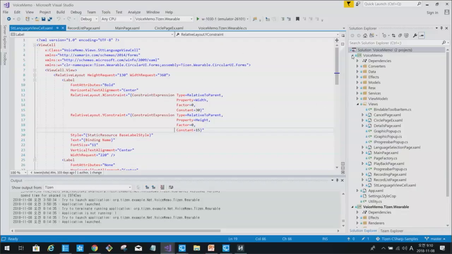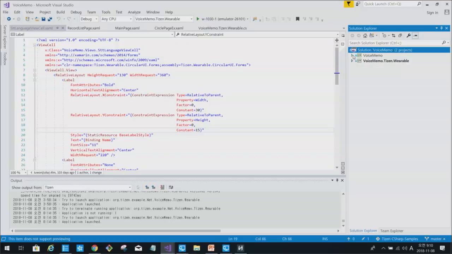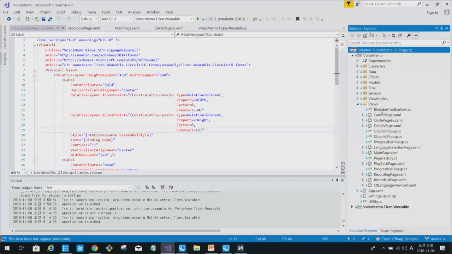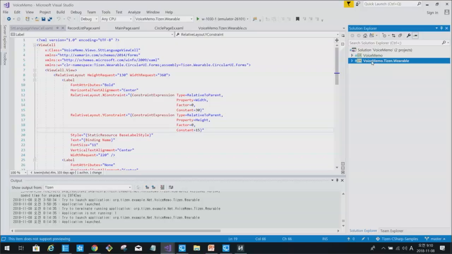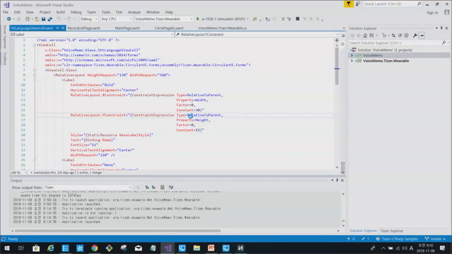Okay, this is the project. Xamarin Forms application consists of 2 projects. One is the common project across, the common UI project or business logic like this. And this is the Tizen specific project, which you put all the Tizen specific APIs here. So I will try to run on emulators.